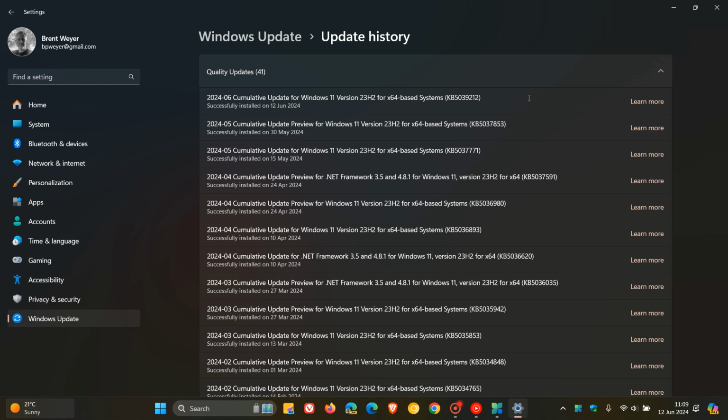And the update also addresses an issue that might stop your system from resuming from hibernate. Apparently, this occurs after you turn on BitLocker, and that's also been a known issue. So that's another known issue. So already we have three known issues that have already been patched with KB5039212. And here we go, another one. So we got four now.